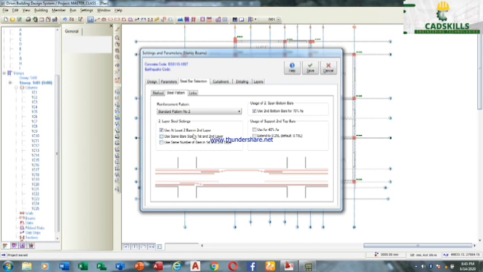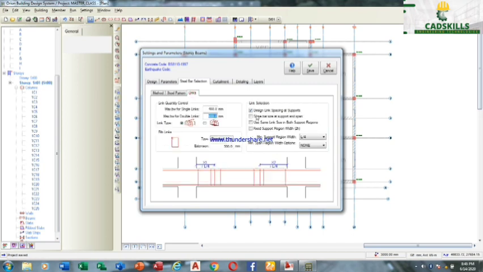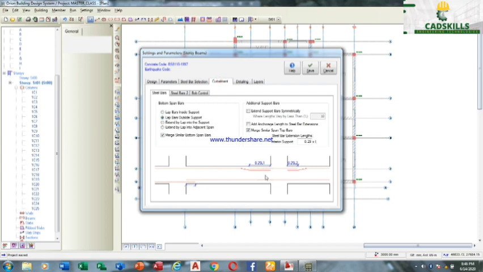Now use at least 2 bars in second layer. If you don't want it to use 2 bars, I tell you to use the same bars as the second layer. It is going to put it like that for you. Anyhow you instruct it to do it, that is how it does it for you. You come to links, okay? Design link spacing at support. Same bars. Anyhow you want it, go through it and you will see maximum for double link 600. Okay, so go through them. Curtailment, the same thing.